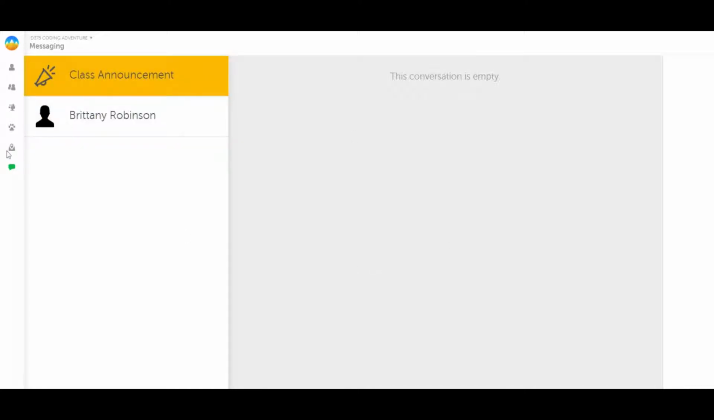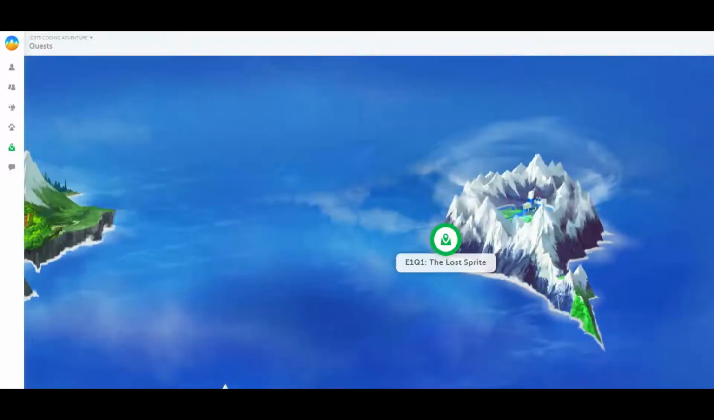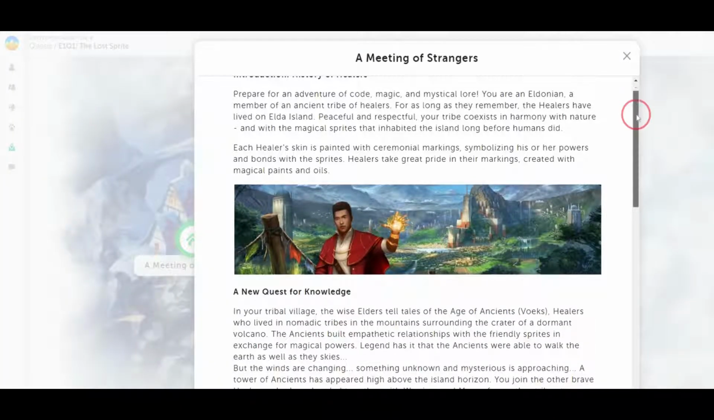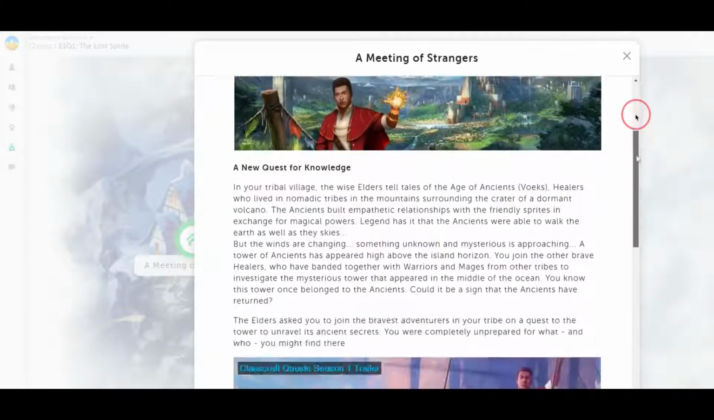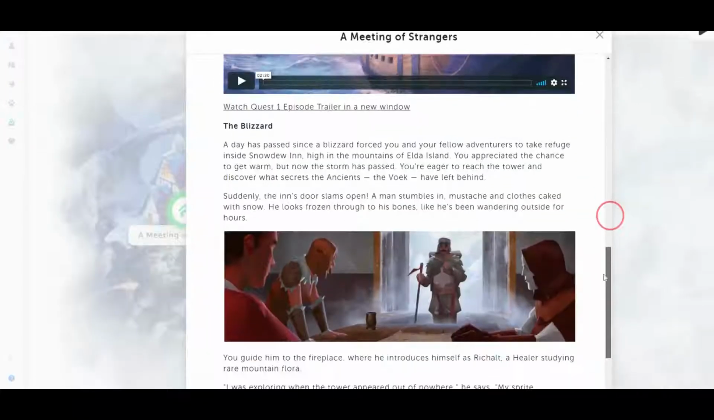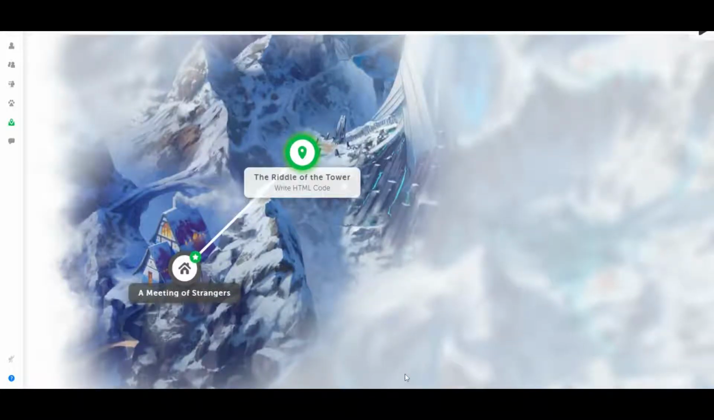To play quests, the students can click the quests icon. The quests map looks the same for students as it does for teachers, except students can't customize the quests or the stories. Students will walk through the stories on each step, which contain beautiful artwork and embedded videos that help bring the Classcraft world to life. At the bottom of each step, students will click a green button to advance to the next step. As students complete tasks and assignments, the map reveals the next step in the quest.